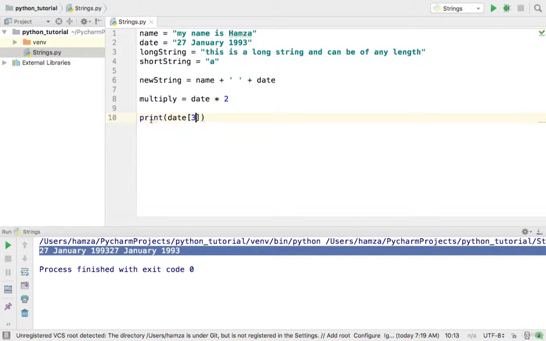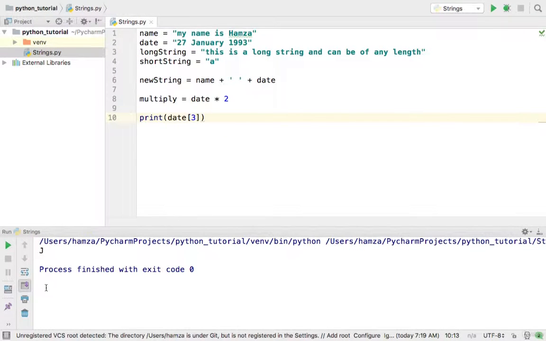Now I am telling the print statement to print the date string alphabet on index number 3. So let's see what it prints. As you can see in the output, it printed J. If I change it to 4, it will print the fourth index, that is A. So let's see. Yes, it printed A.